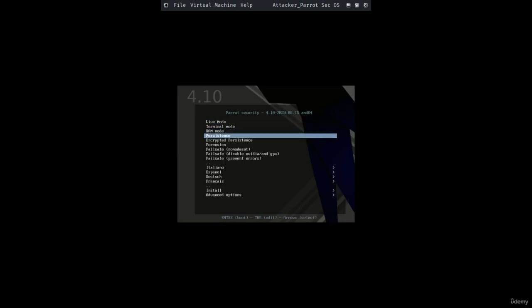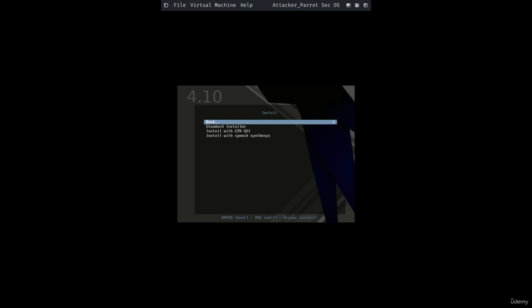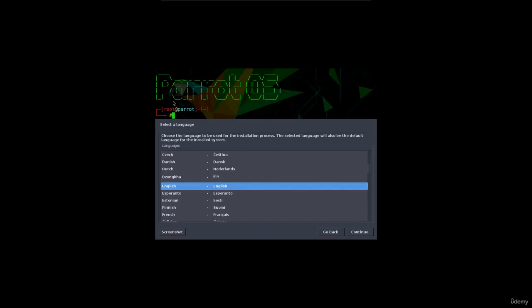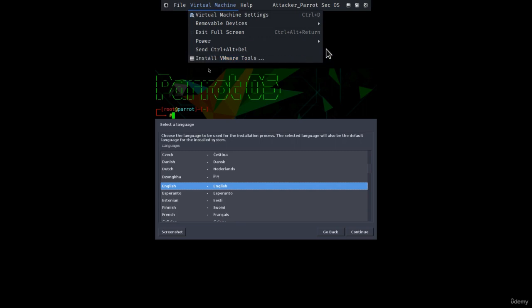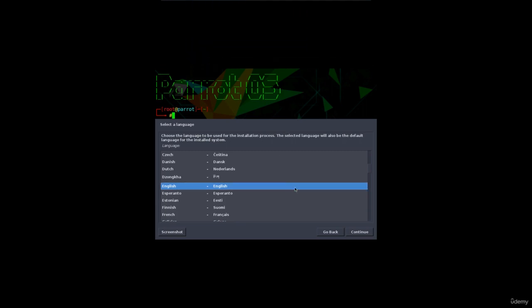So we have live mode, terminal mode, persistence, encrypted persistence, and others. We have install, and we have advanced options. So we go to install, standard installer, install with GTK. I think graphical install is the best. So I can press Ctrl-Alt to have my mouse again and unpin this. So you can pin or unpin this part. This is the installation of Parrot OS again. So you see the display of this virtual machine is really small, and we will fix these problems with VMware tools after the OS is installed. You will see what I mean.